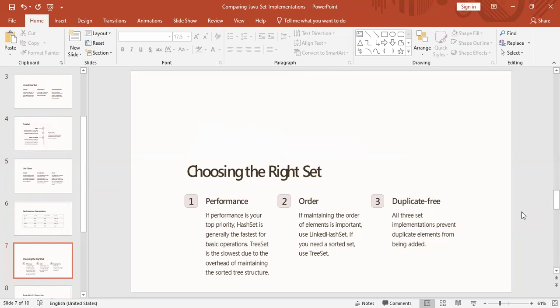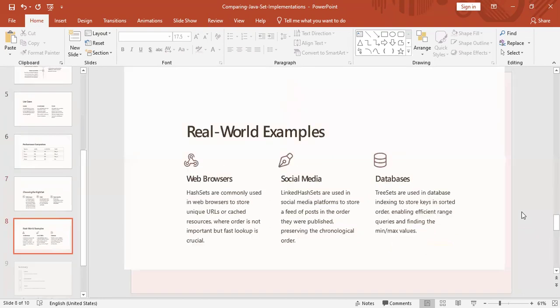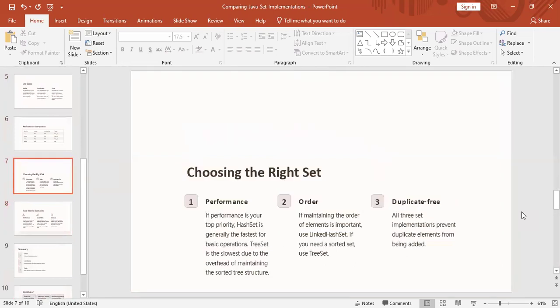If maintaining the order of elements is important, in that case you can go with LinkedHashSet. And if you need a sorted set, use TreeSet. This way we can define our choice of data structure. This is important when we are implementing real-time projects. In that case, if we are not aware of which data structure to use when, it is very important to remember these things.